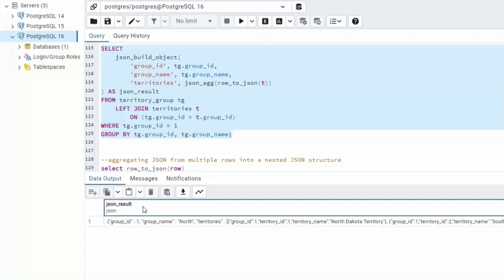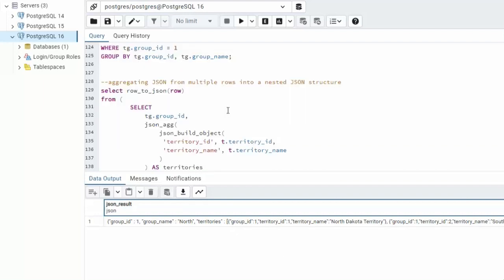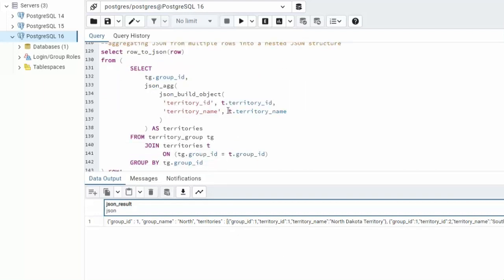And let's see what happens here. So here you can see that when I'm building an object, I get group ID, key value. But look at this last key. The key is territories, but the value is an array of objects. Does that make sense? Here, it's just a little bit more complicated. You know, I'm using your JSON build object. You already understand what JSON aggregate does. You know that when I use JSON aggregate, I have to say group by.